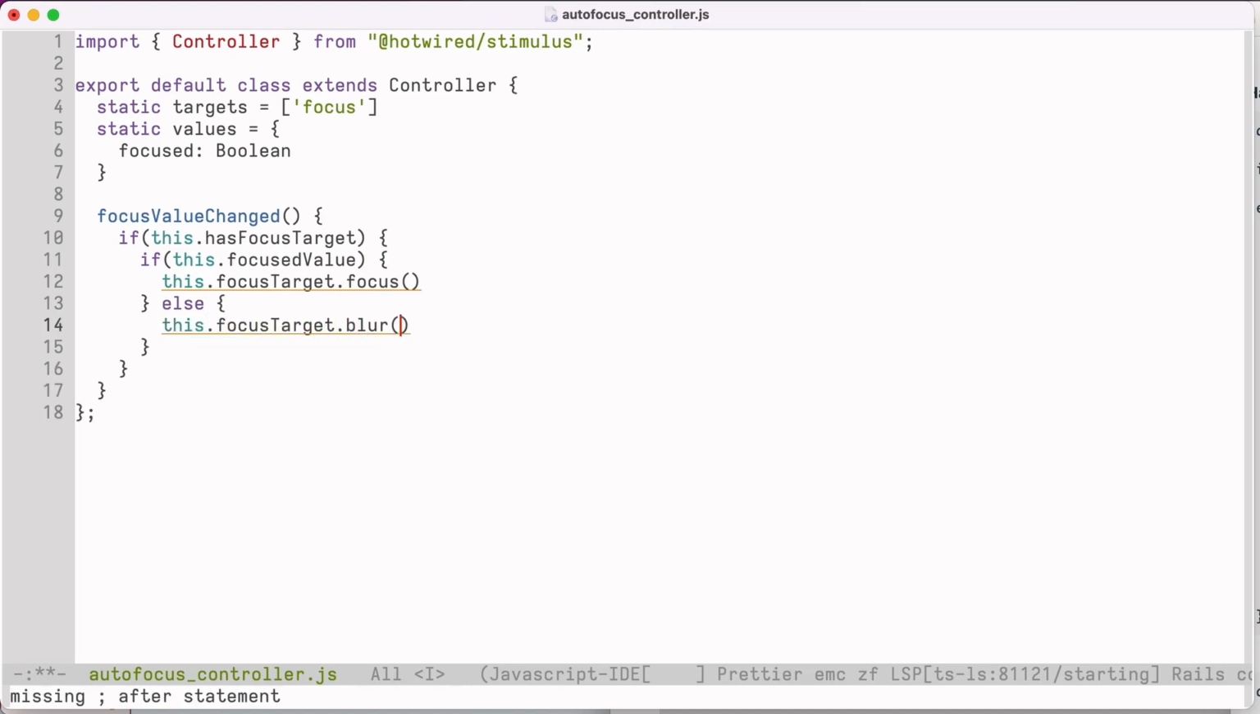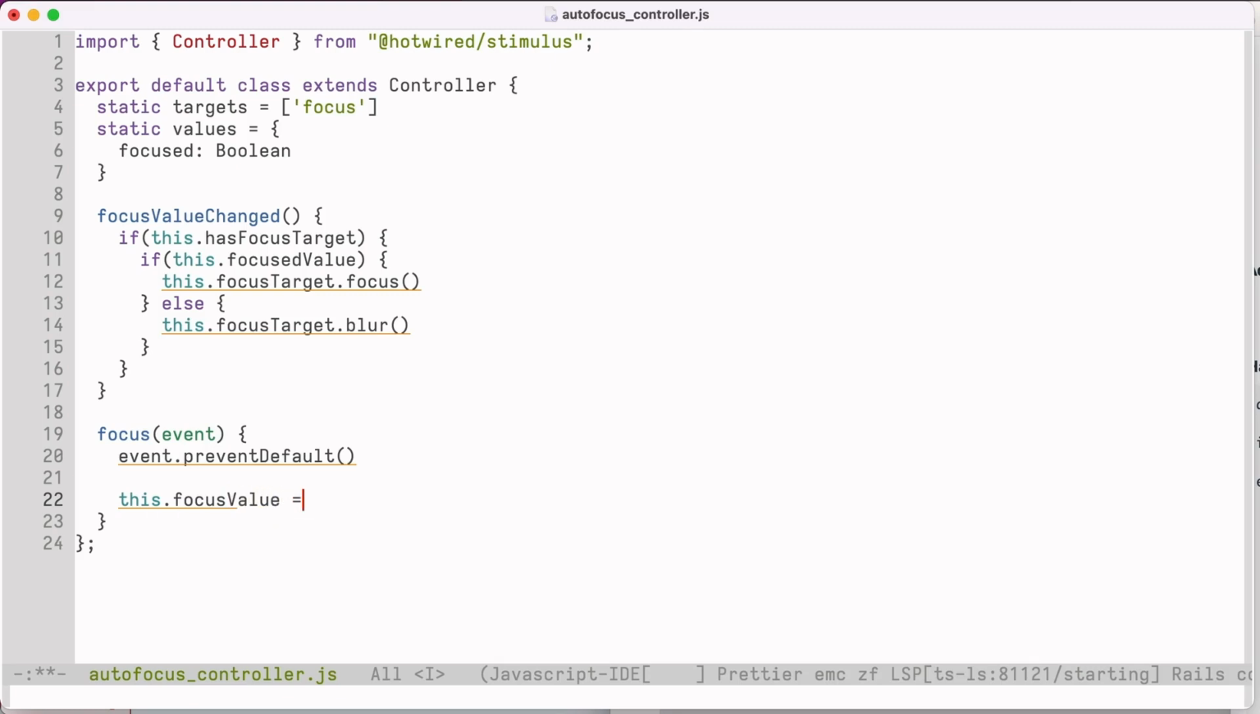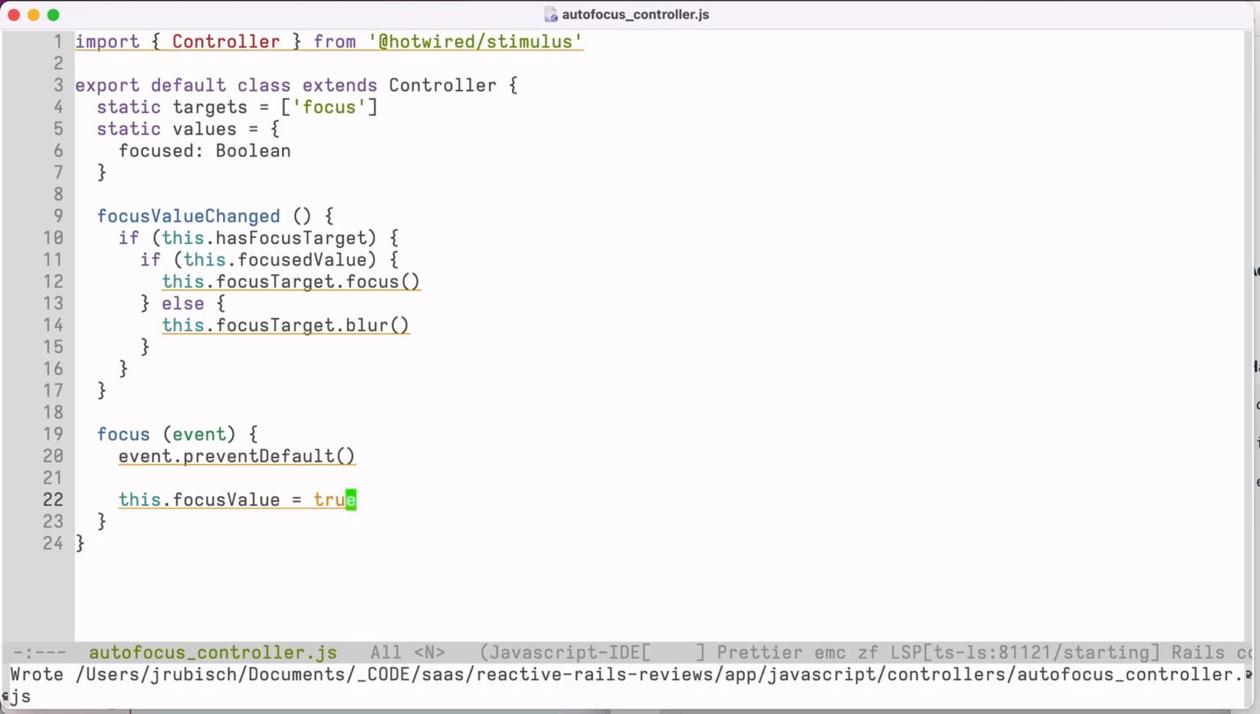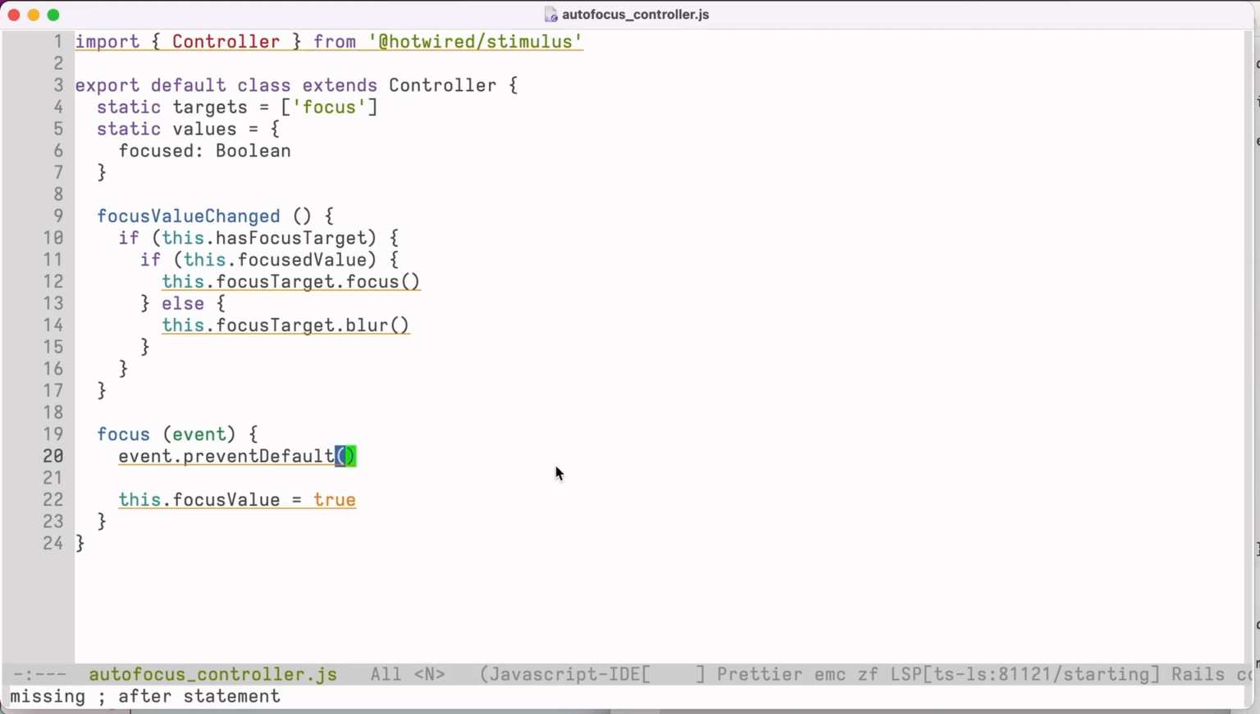Most of the time, I find it a good practice to handle state via the values interface in Stimulus, because it gives you the chance to modify it either declaratively in the markup or imperatively from code. So setting this.focusedValue to true will trigger the above callback if it has changed.